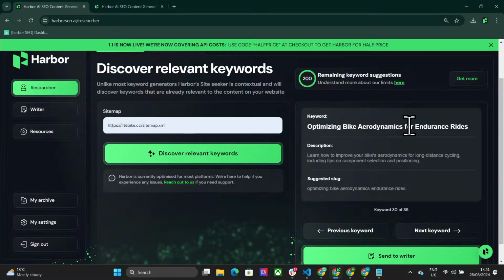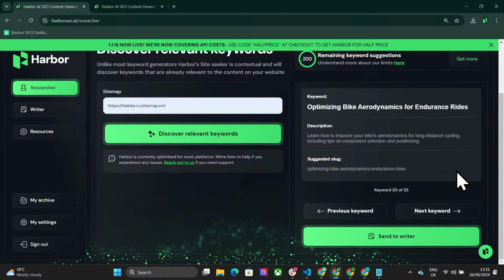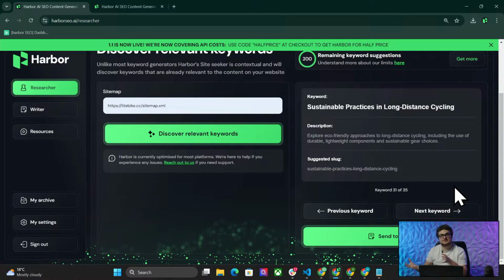Optimizing bike aerodynamics for endurance rides, beautiful. Sustainable practices in long distance cycling. Again, this is less about the gear and more about the topical authority. It doesn't all have to be about sell. You can also be trying to build topical authority, because within this content, you're going to have links to the rest of your collections, which will then start to improve the ranking of those collections.